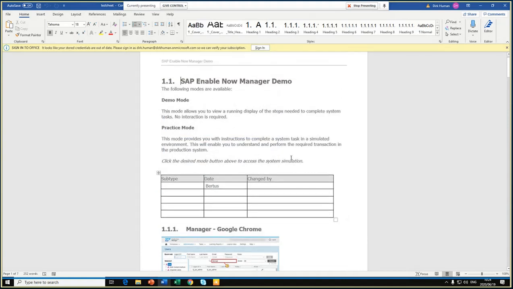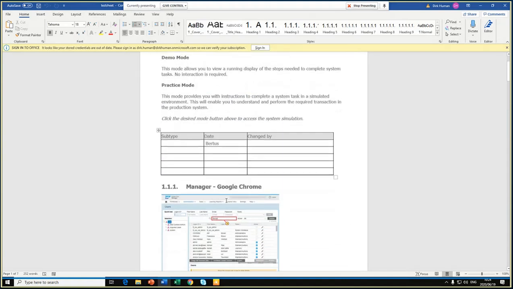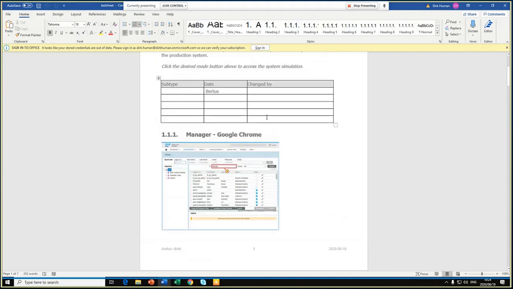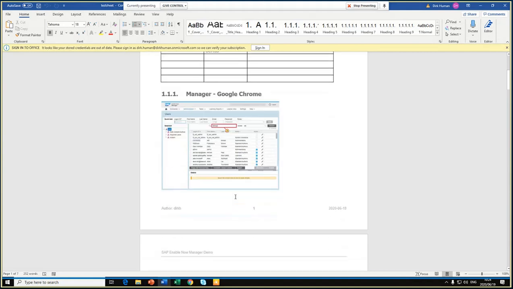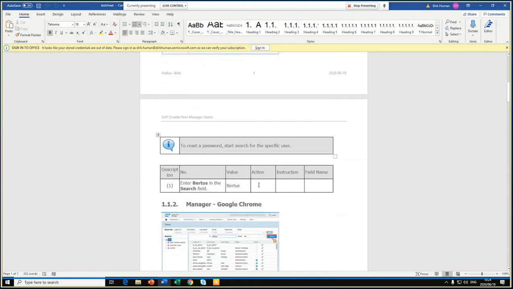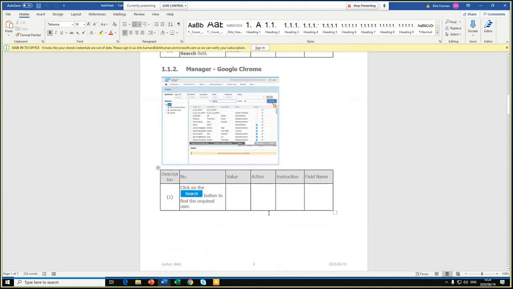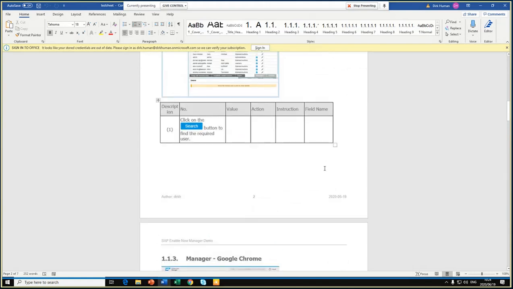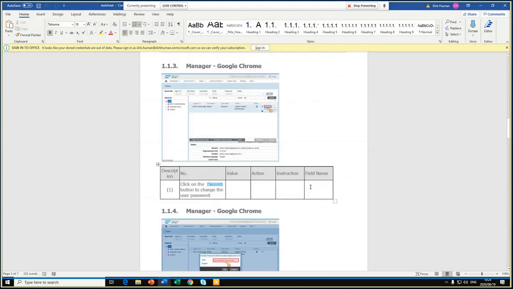We can disable this from the template. The data set that you'll require, you can go and customize this as well. It will give you the screen, what you need to do, the action and the instruction, and you can then go and mark off if this was completed or not completed.